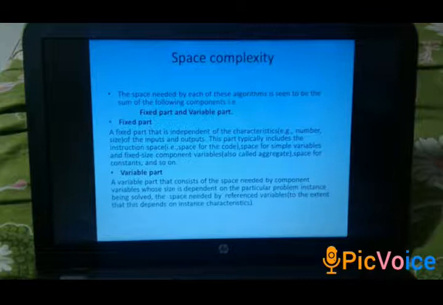Finally, we conclude that space equals fixed part plus variable part, that is S of P equal to C plus SP, where C is the constant and SP is the instance characteristics of the variables. So totally the space complexity of an algorithm is denoted by the sum of the constant space and variable space.